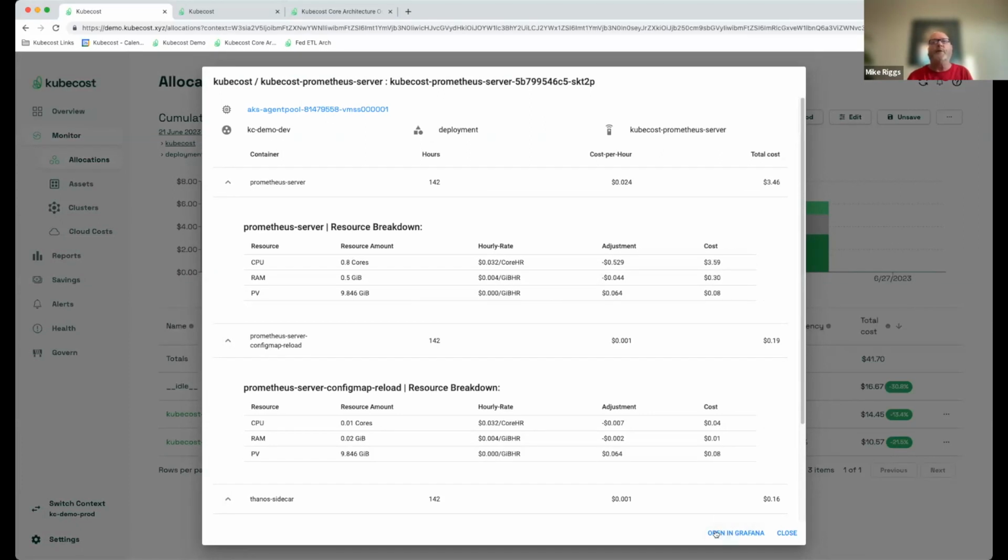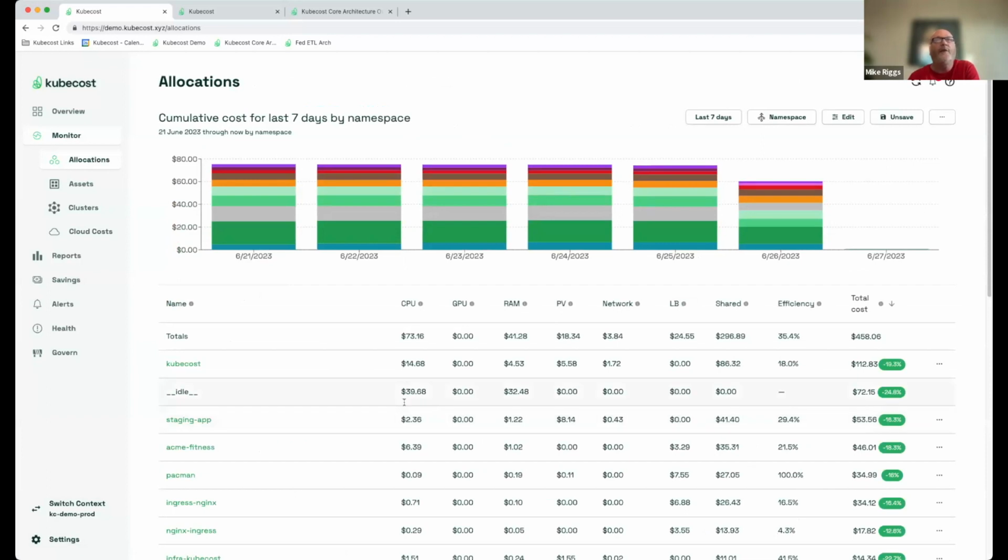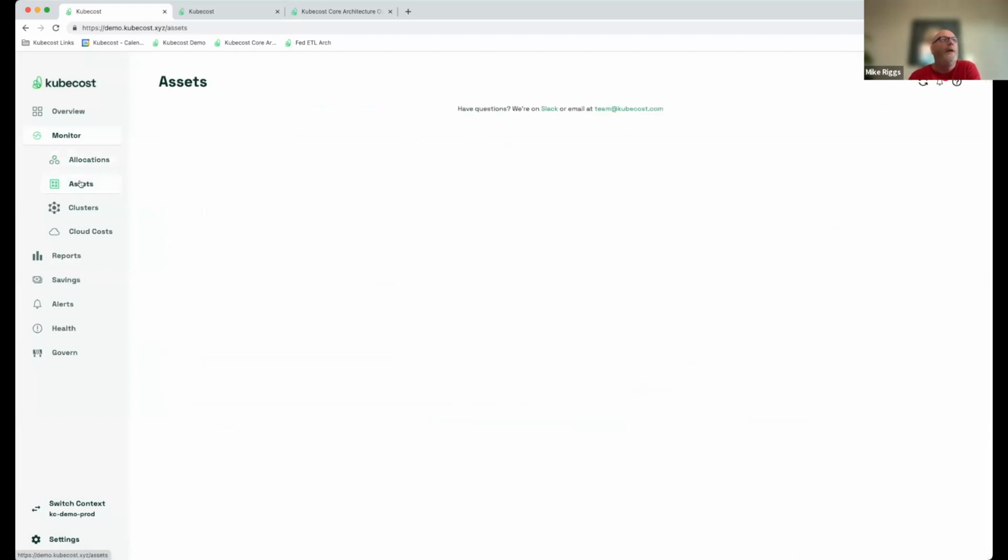All of these we can open up in Grafana down here at the bottom. So if I want to open that up in Grafana and look at some trending information, or do some more long-term trending and analysis, we can open these things up in Grafana and do that. So that's allocations. Allocations, again, a very Kubernetes-centric look at the world.